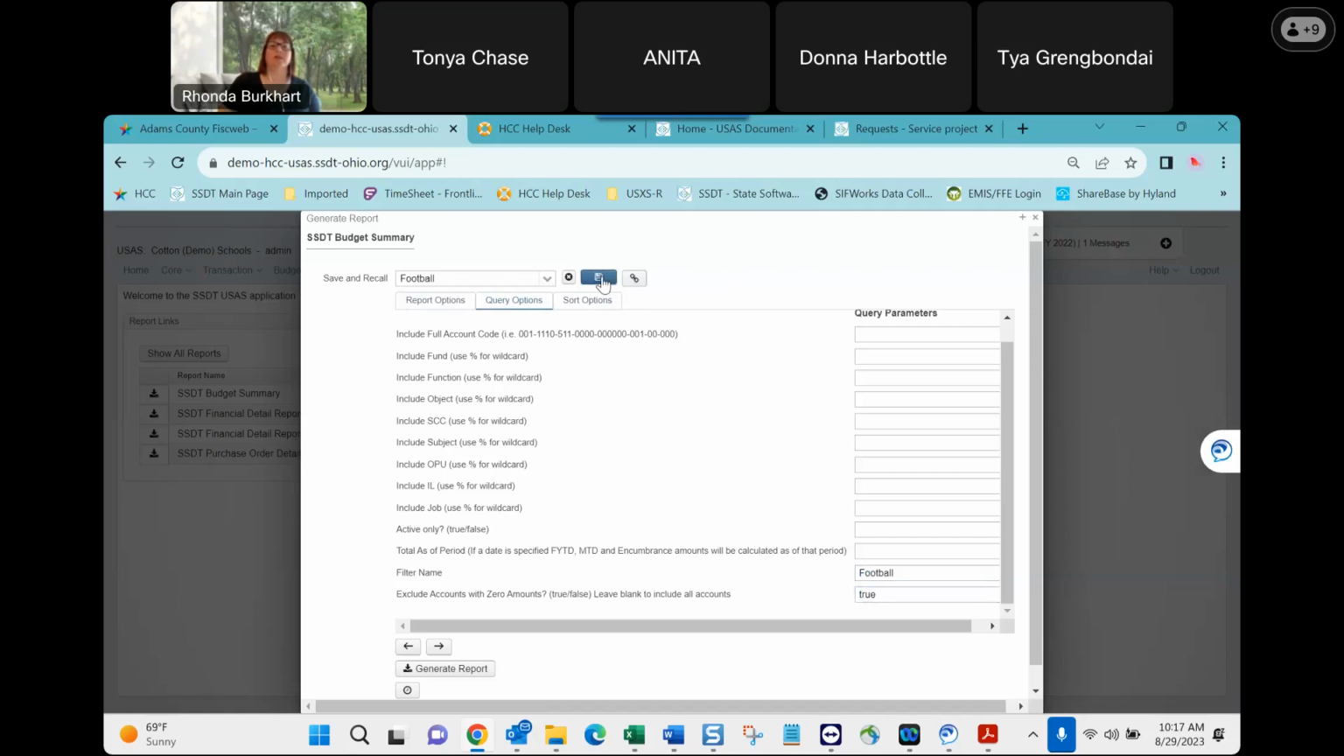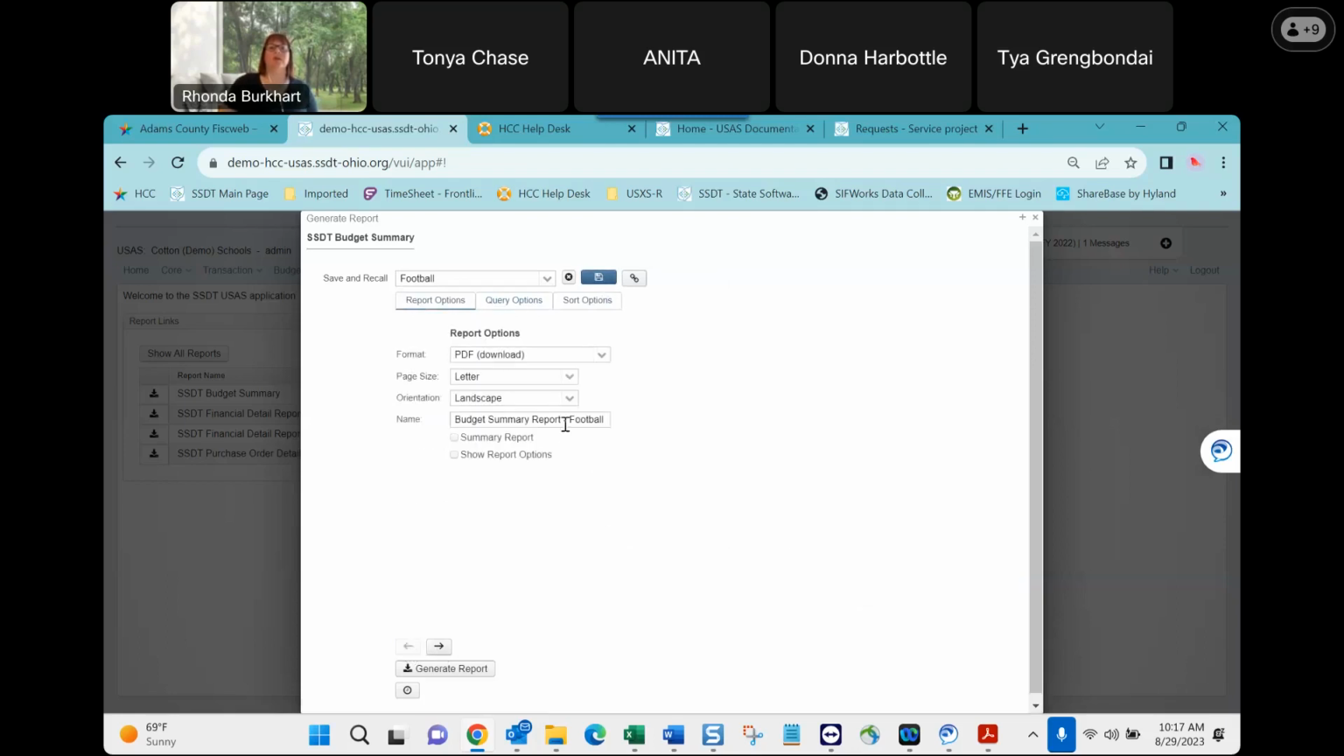Also, back here I want to show you, I actually updated the name of the report to add football. So when it's generated, you can tell what it is. This is just the budget summary for football, and you can tell easily what it is.